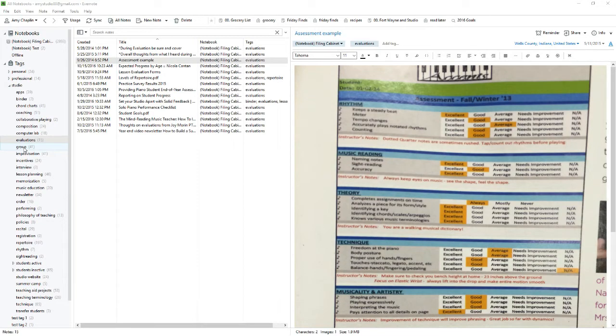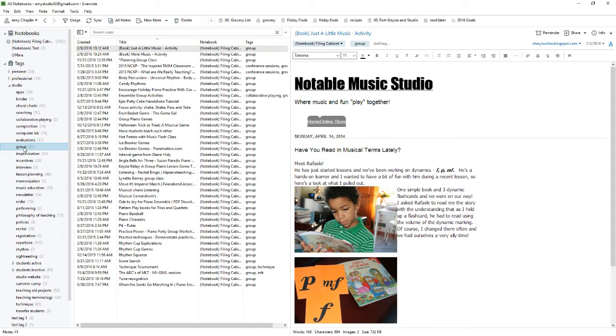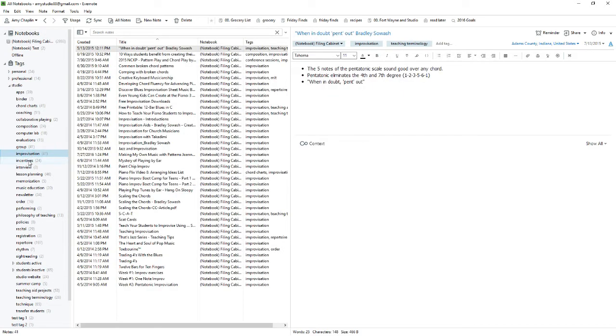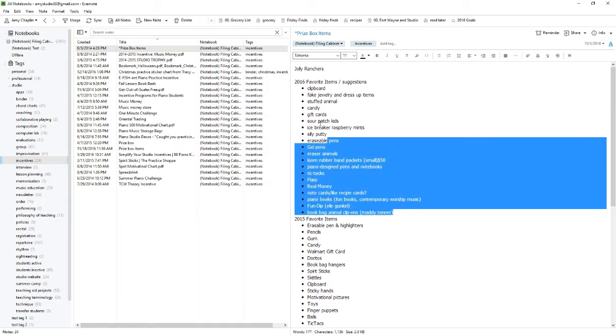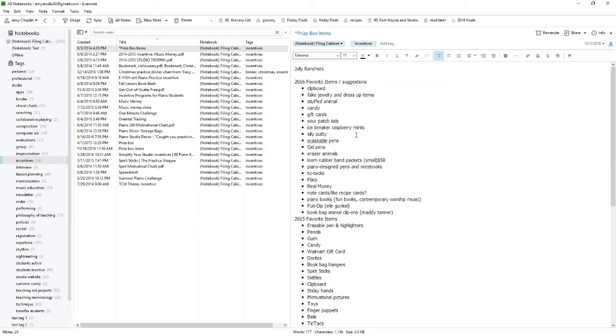When I plan my group classes every 5 weeks or so, I often come here for ideas that I've clipped from the web to help me plan. I have a tag for improvisation, incentives, and one of the notes I have in my incentive tag is prize box items. At the end of the year, I have my students write down their favorite prize box items, and I just keep track of them, which helps me as I'm buying things throughout the year.